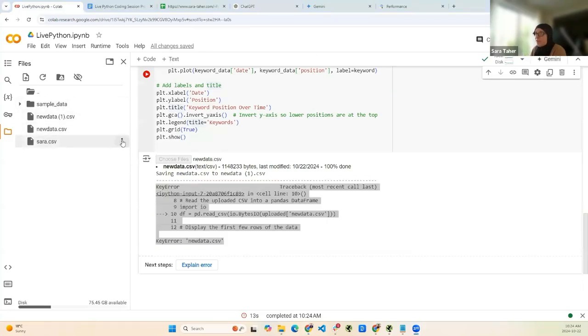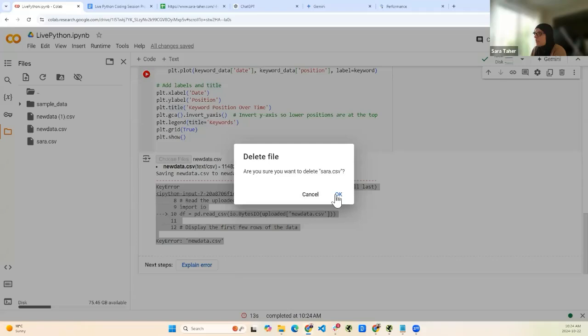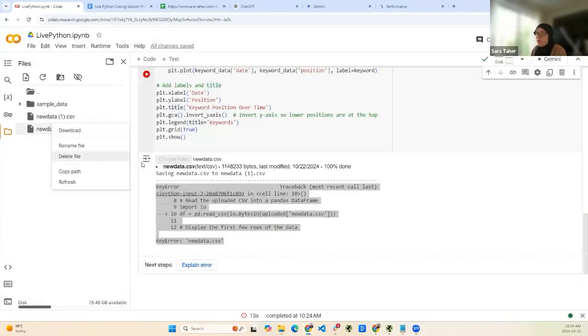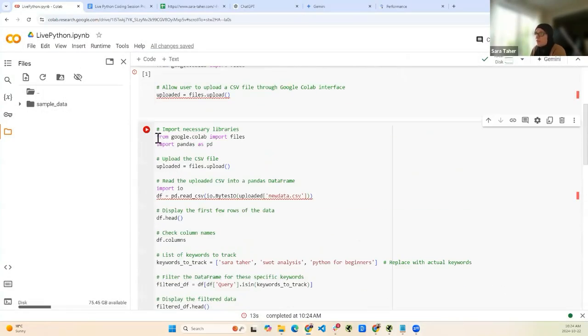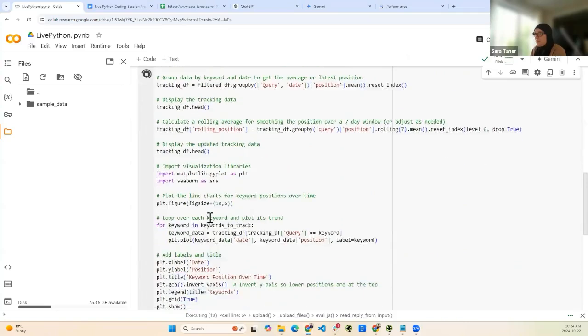Okay, here's something that's happening. Obviously, we're running the code several times, and every time we're uploading the file, so it's gonna start giving it a different name. So make sure you delete it because it's gonna give an error.